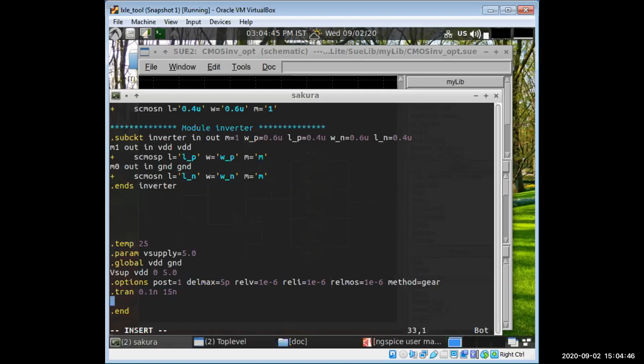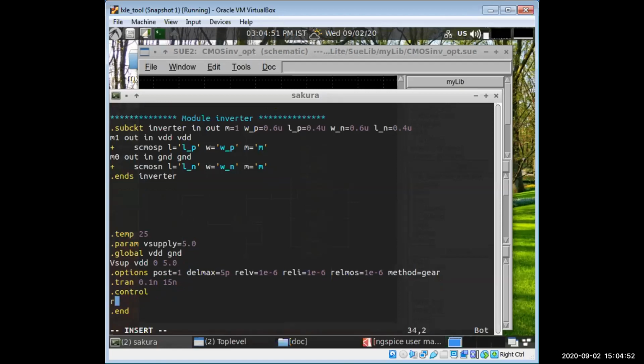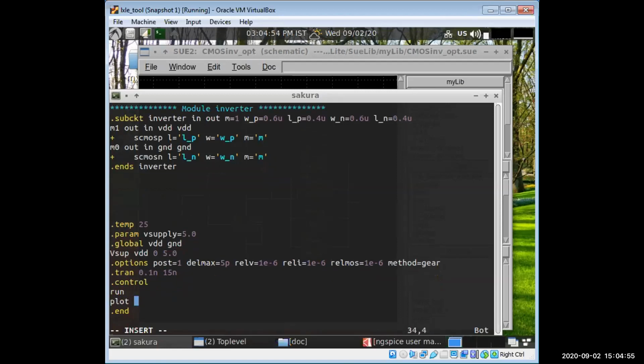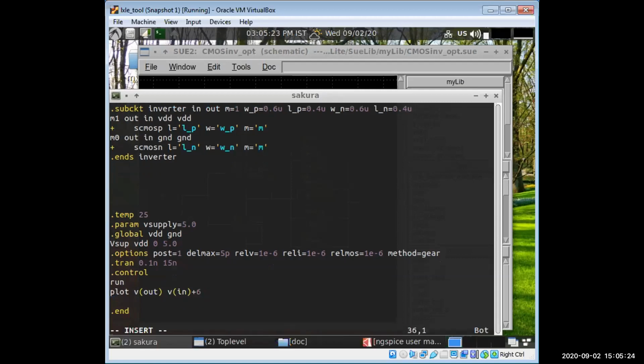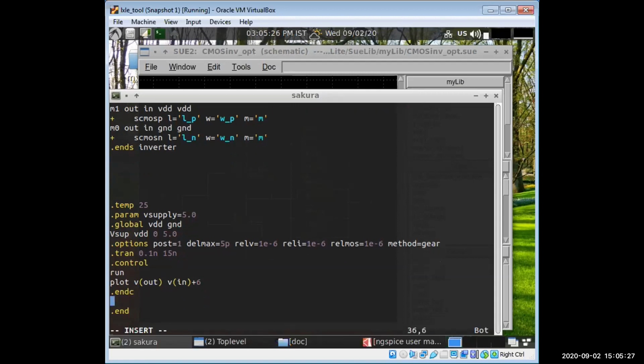Then just do dot control. Then inside dot control, run, plot. We have to plot V out and V in. So plot that with respect to time because we are doing transient analysis. There is a trick that Prachita told you about, that offset, meaning we have to see how the output and input are varying with each other. So just do plus 6, that will be okay. Then dot endc. We are ending the dot control command.